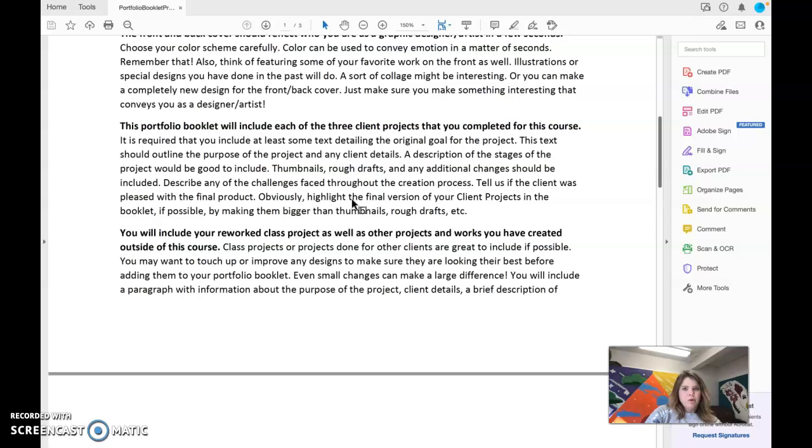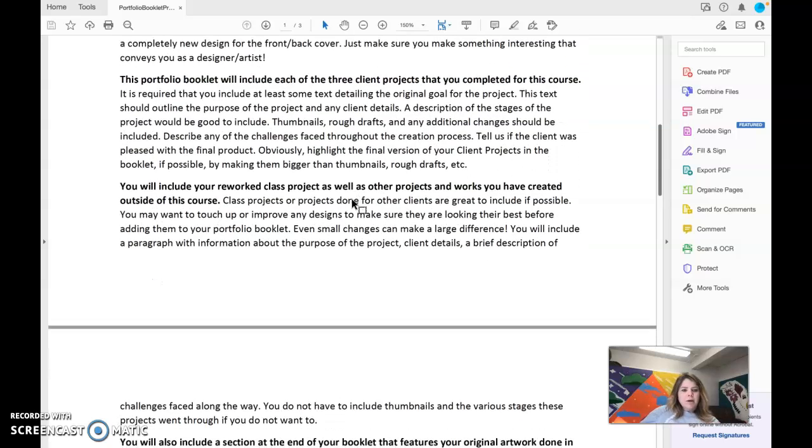Hopefully they were, because we're trying to kind of play up your strengths here. Obviously, highlight the final version of your client project in the booklet if possible. Make them bigger than the thumbnails and rough drafts that you include, obviously. The final image of the project should be the most prominent in the book, but obviously thumbnails, rough drafts, should be featured, but just smaller, probably.